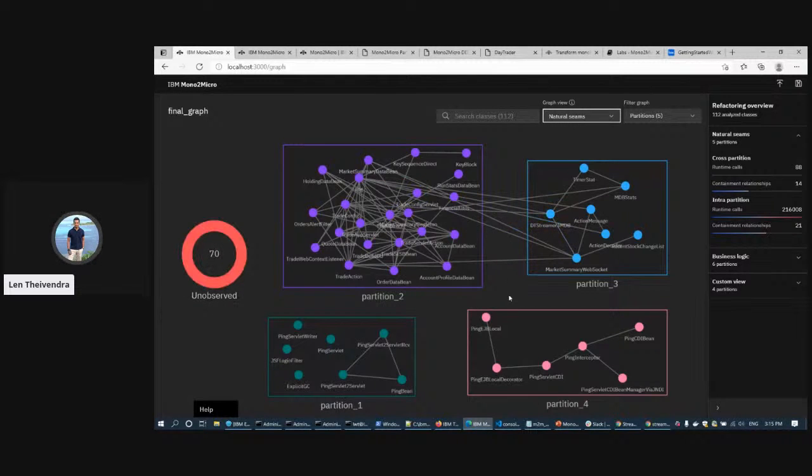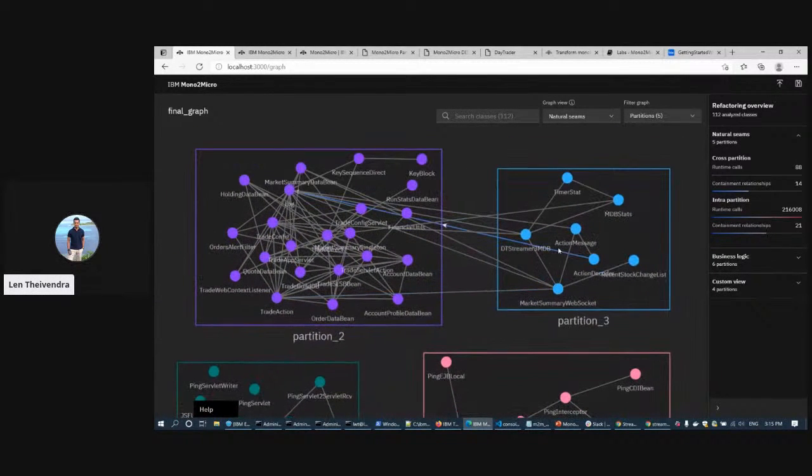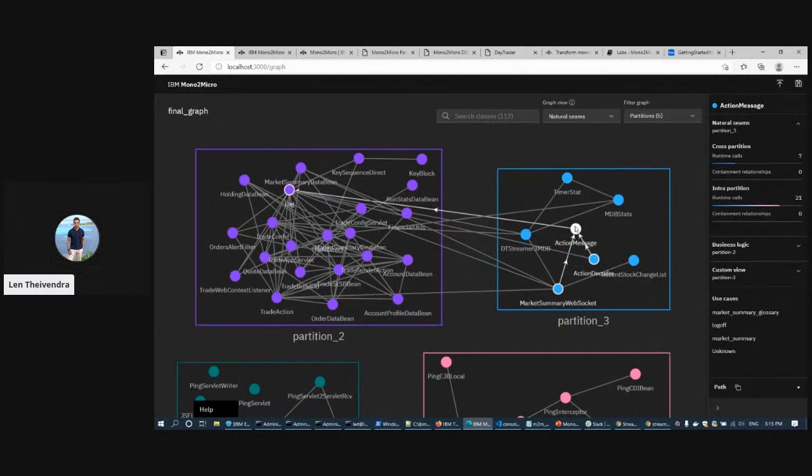But in terms of how the UI works, let me just zoom in a bit more. You can zoom in and out to get a better view. If you click on a class, let's say action message here, it shows more detail on the side here as to what use cases that class was observed in. So this is where it's important when you are collecting use case information to provide meaningful labels to the use cases.